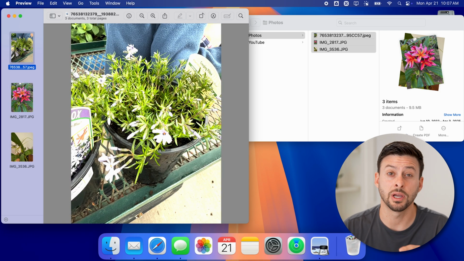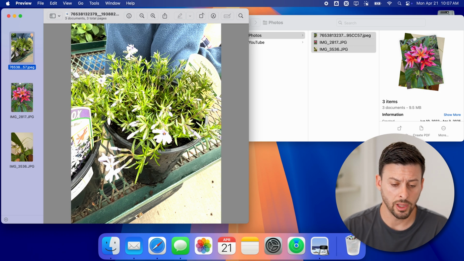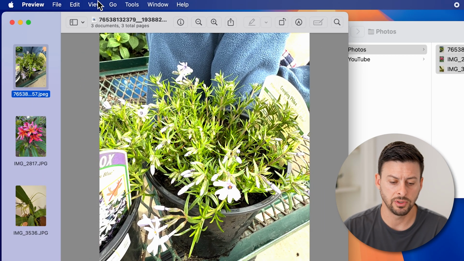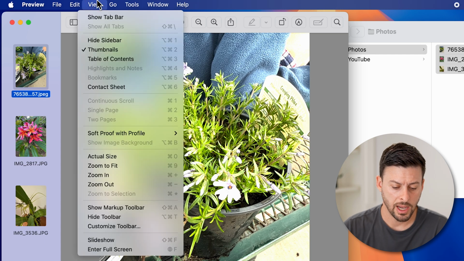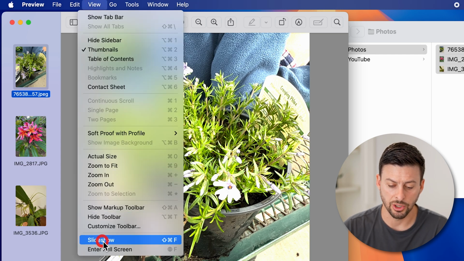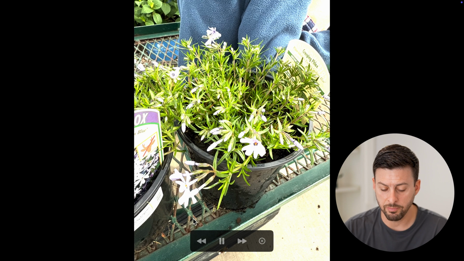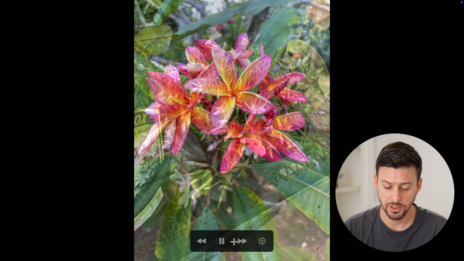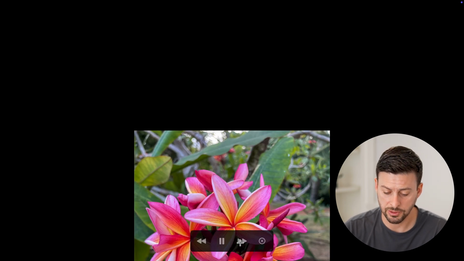However, if I wanted to enter a slideshow mode, all I need to do is go to the top left here and tap on View, and then go down and hit Slideshow. You'll be able to see at the very bottom is a back, a pause, forward, and an X button. You can see it automatically transitions between the photos.